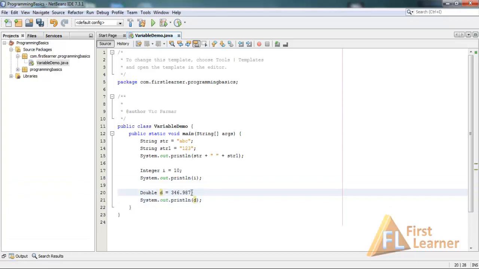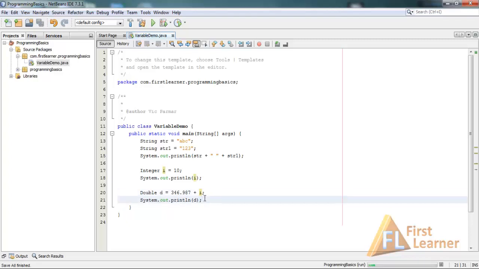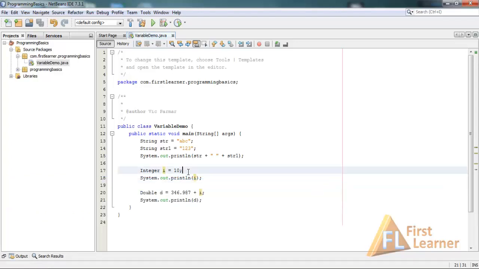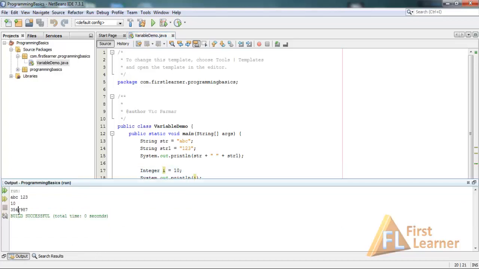Now here we have d equal to 346.987, and let's add I to it, that is an integer. Now you might be wondering, is it possible to add an integer and a double? Yeah, it is possible, because both are numeric types, and we'll get the result, and here the integer will be actually promoted to a double value, which is type promotion that we will be looking at in a later part, where I will tell you about type casting and type promotions. So you need not worry now and just go with the flow. Let's shift F6 to receive the result, and here you can see 356.98, that 10 is incremented here. As you can see, this is 346 and this is 356.